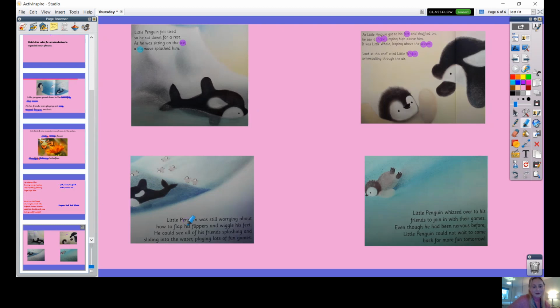The next one. Little penguin was still worrying about how to flap his flippers and wiggle his feet. He could see all of his friends splashing and sliding into the water, playing lots of fun games. Now the only adjective we've got here is fun. Okay, so we could make that one a bit more interesting. You could describe his flippers if you wanted to, or again his feet, or the water. You might want to describe the water. It's up to you. Or the games, actually. We could make those games sound really, really fun, couldn't we?